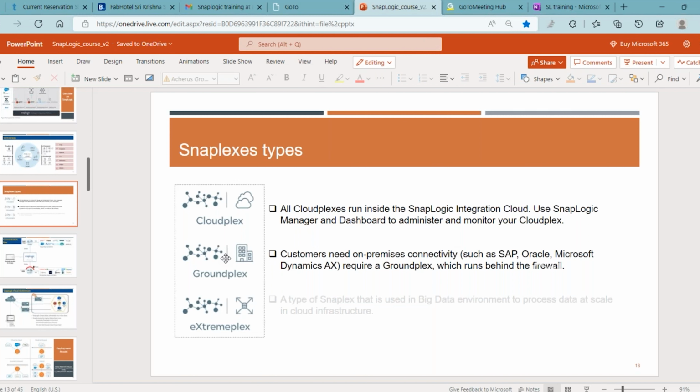If it's a ground-based one, we'll be going for an on-premise version of SnapLogic, Groundplex. Correct. Groundplex means we will provision the server, we will install the SnapLogic. Server admin has to do all these things. Okay. We need to install, set up the network, Groundplex network, connectivity, the firewalls, everything, that we manage the server.